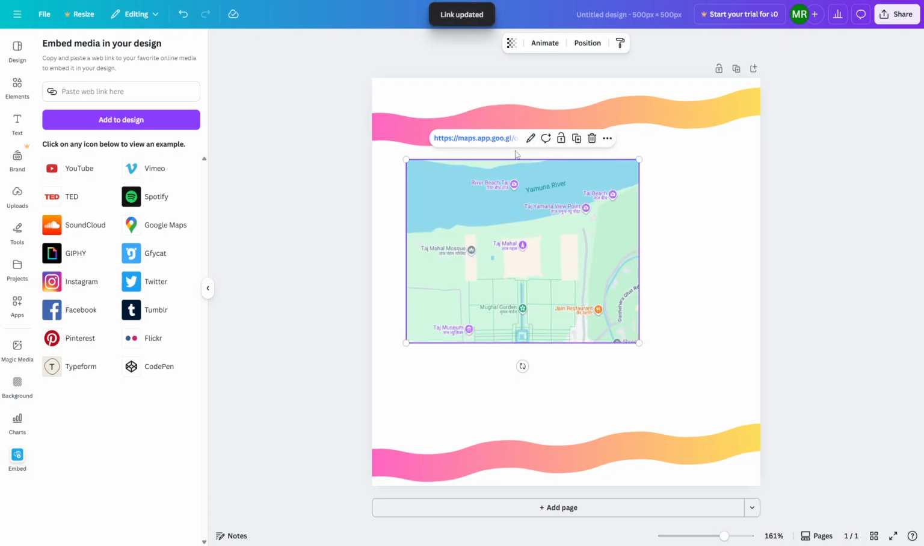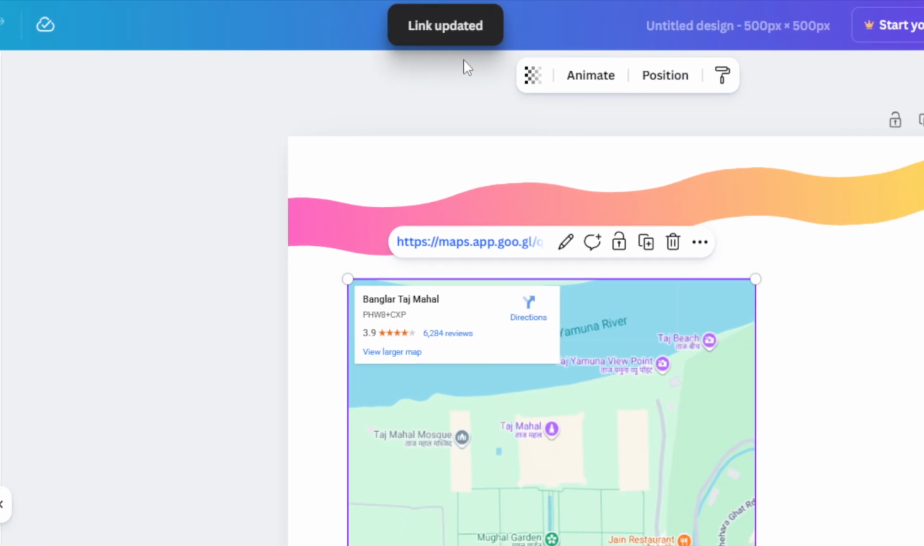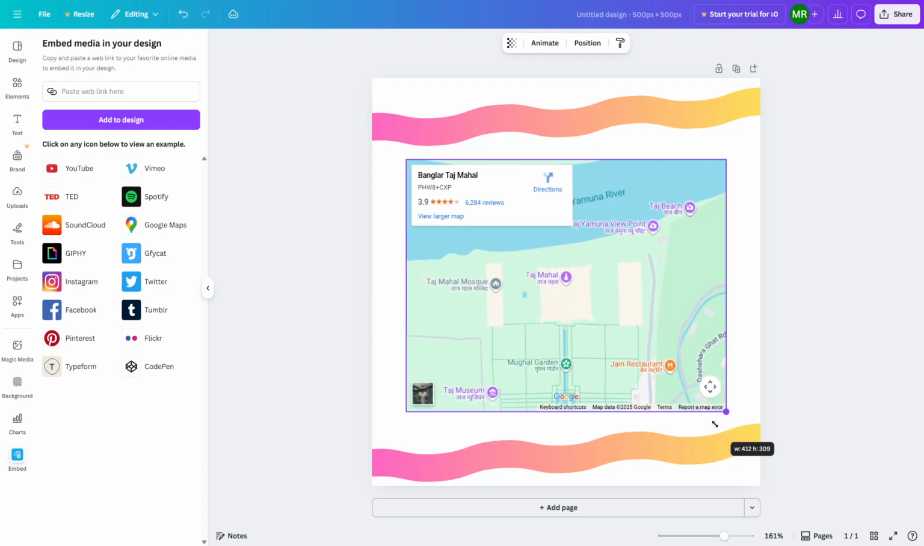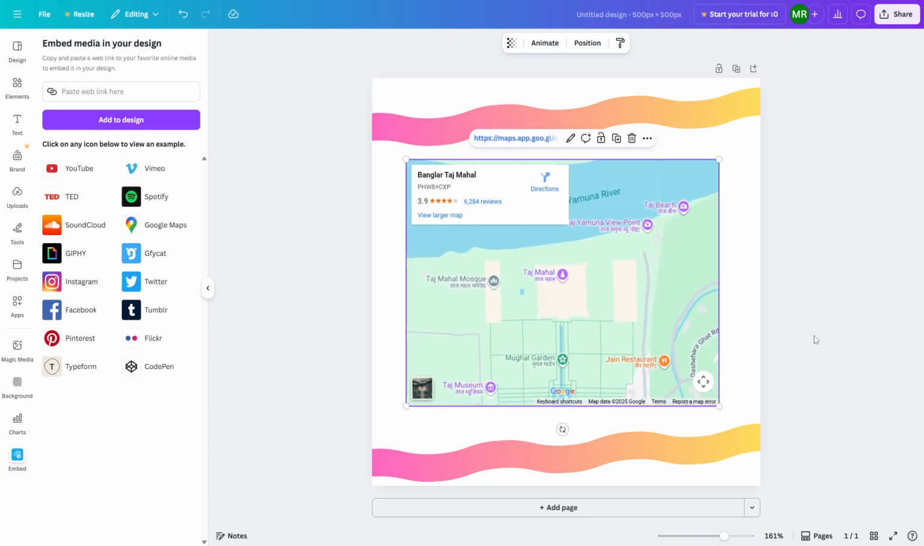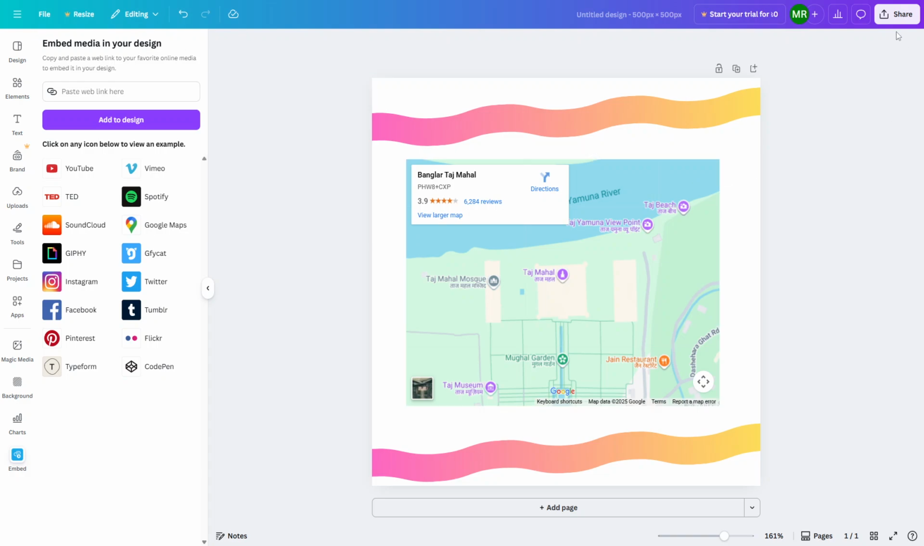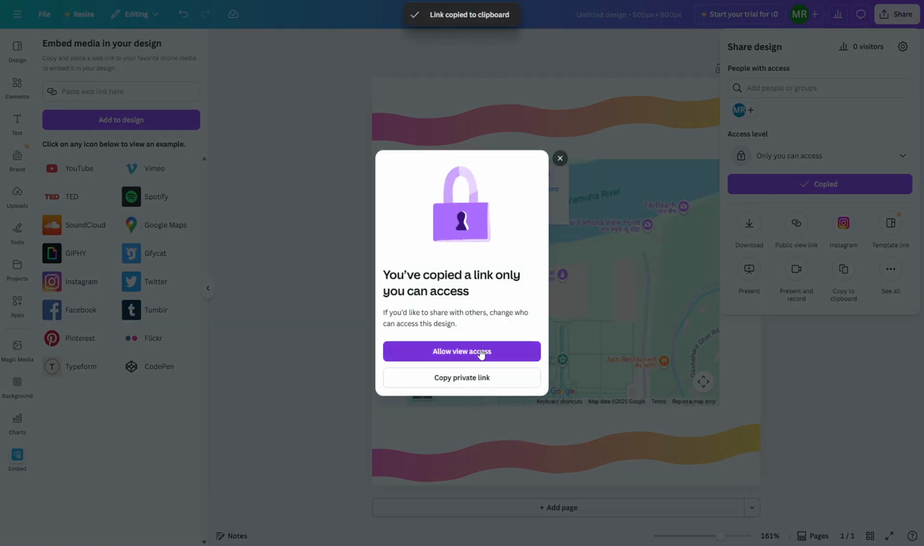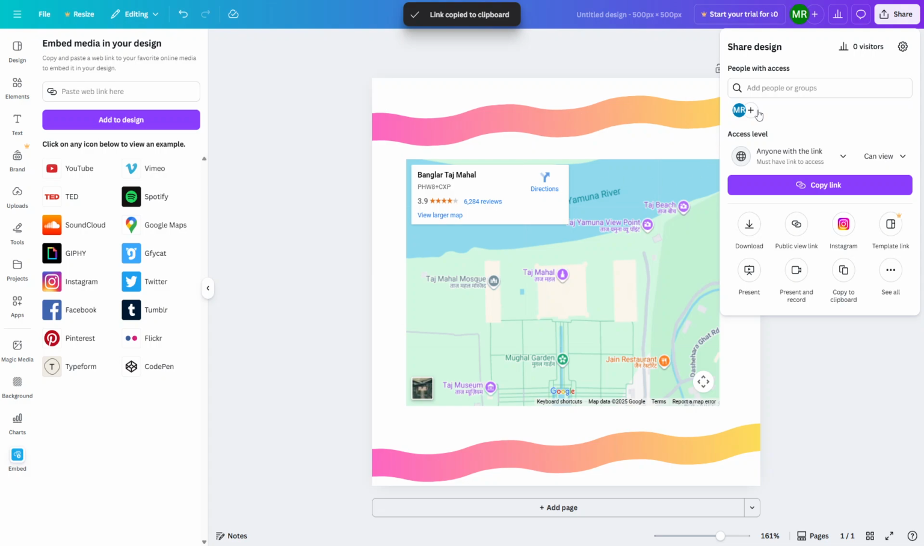Your map will now be embedded directly inside your design, ready to customize alongside your text, graphics, or branding. This is especially useful for invitations, business cards, or travel itineraries where guests need quick directions. Instead of plain text, your audience gets an interactive guide.